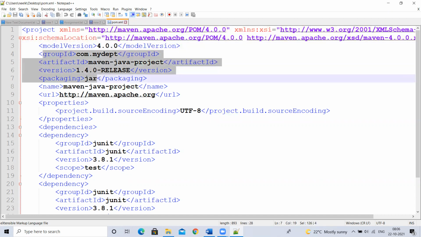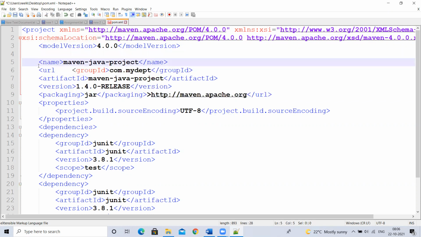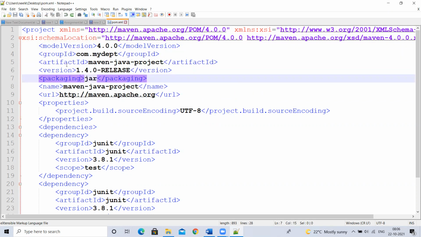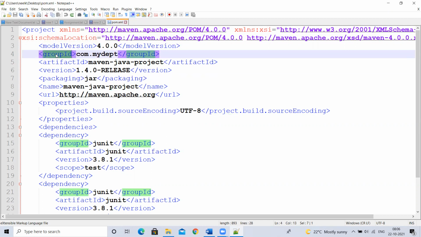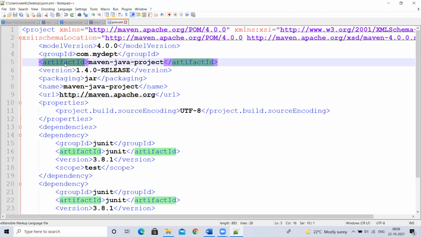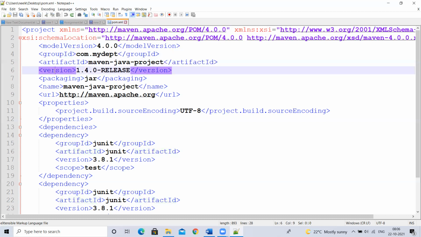Next. In a pom.xml, four elements are very important. One is group ID. What does the group ID indicate? Department. Yesterday I said group ID is an element and the value for that is com.mydept. So this is the value. Department name we have to write here. Artifact ID means project name. Version means project version.